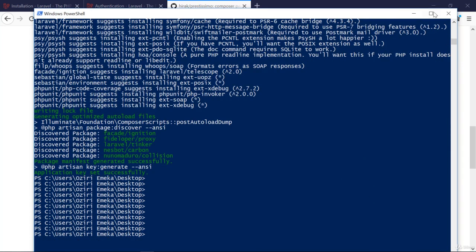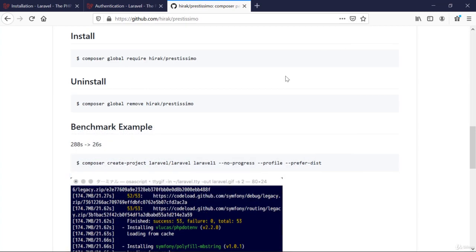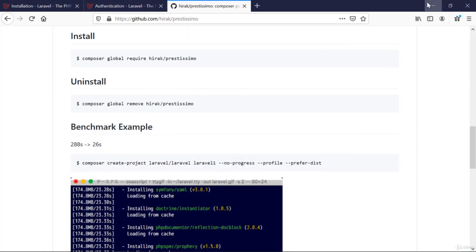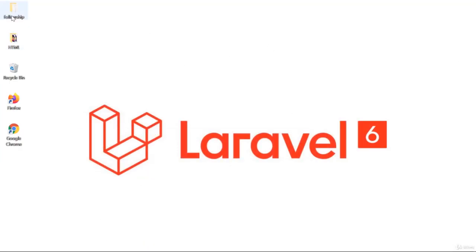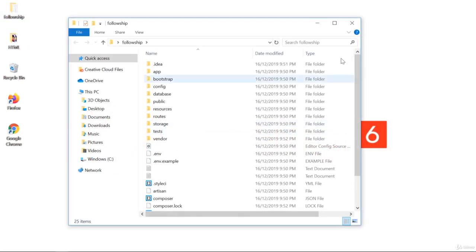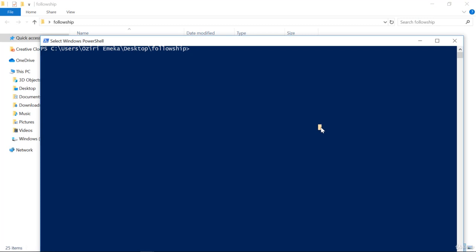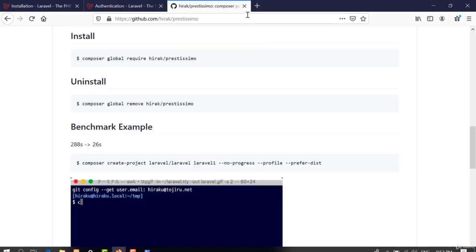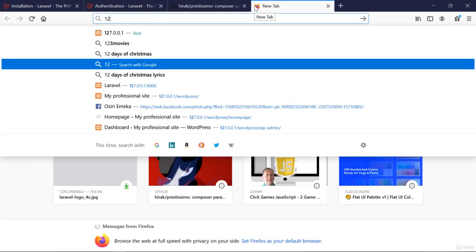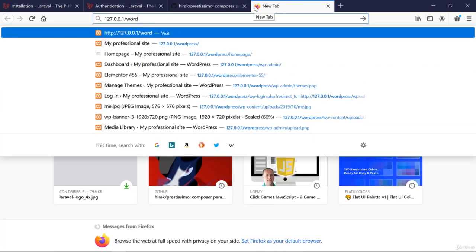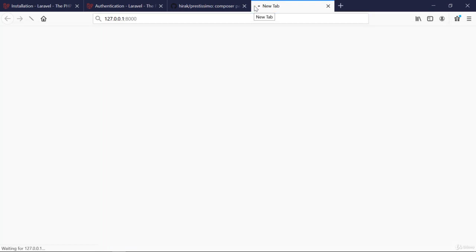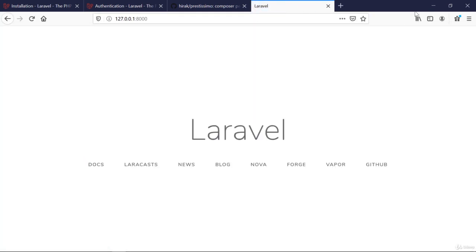Okay, welcome back guys. We've got Laravel installed completely, and right about now I'm just going to go to the folder where we installed Laravel, okay? And then I'm going to open a PowerShell window here, and we'll say php artisan serve, just to test run this and see how it turns up. So I'm going to go to our local port, and bam, we've got Laravel installed.